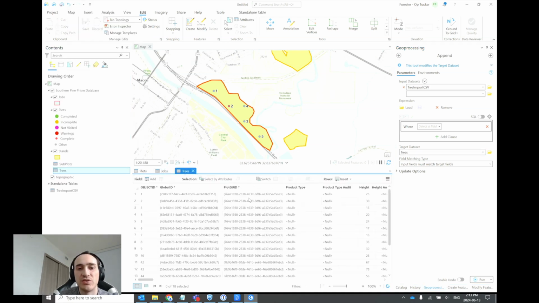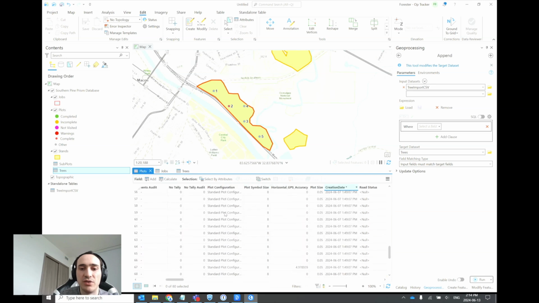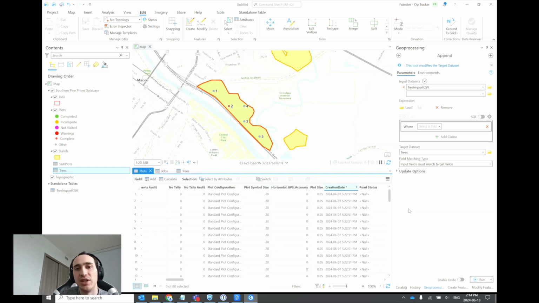Note that you'll have to do this for the trees, plots, jobs, and stands level, and tie them together using the global ID and plot GUID and job GUID fields to sync them up. For example, the tree level plot GUID ties to the plot level global ID. Once that's done, your data will be in and accessible in both the online and mobile app of Prism.